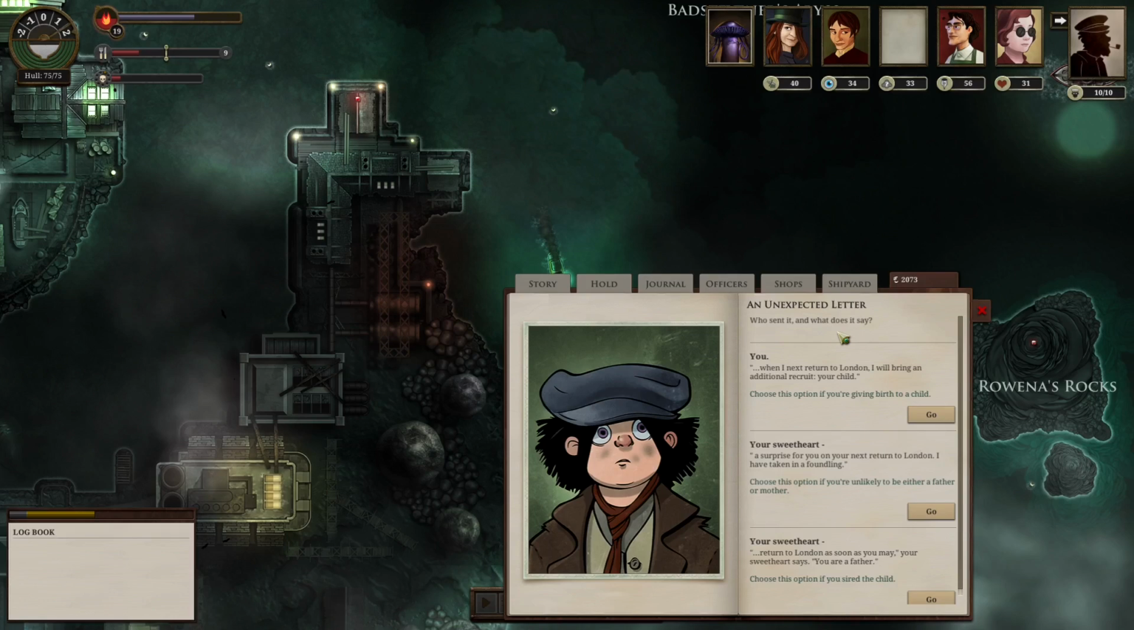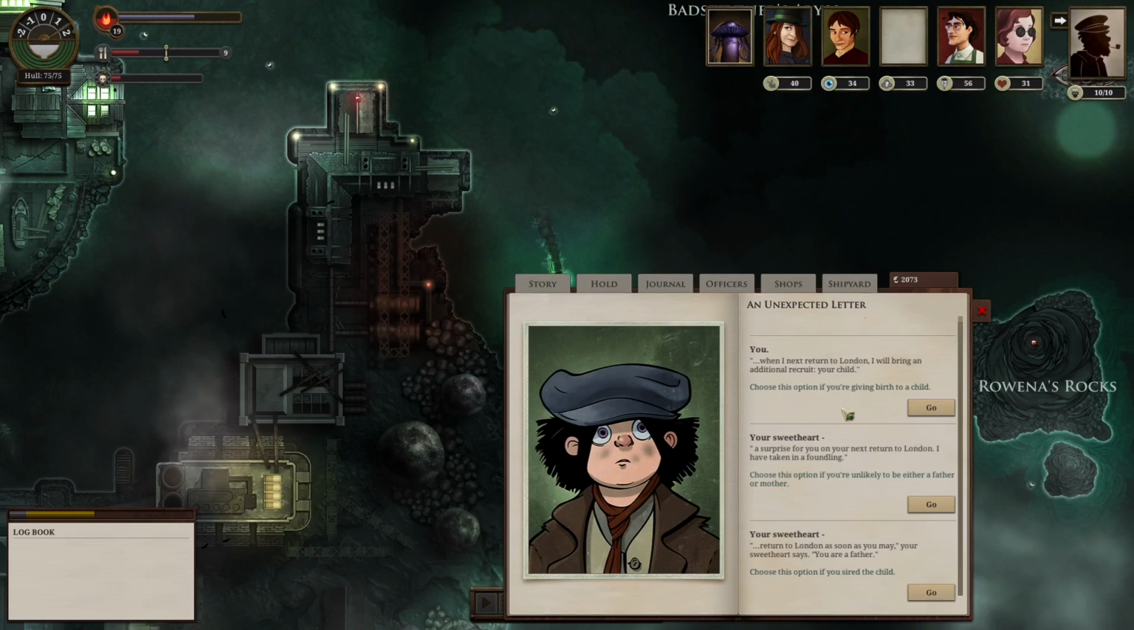Well, I suppose that the game never really asks me what my sex or gender is, since you can be called madam, even though you are not a woman. "Your sweetheart. A surprise for you on your next return to London. I have taken a fondling." "Choose this option if you're unlikely to be either a father or mother."